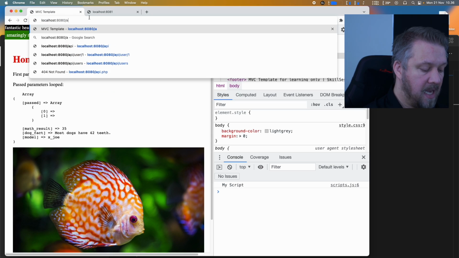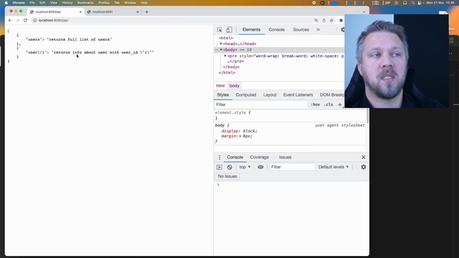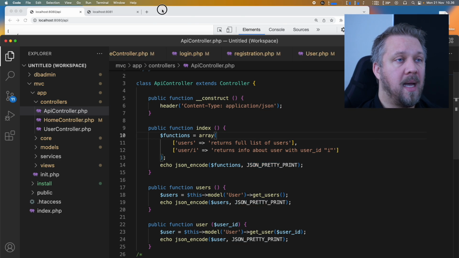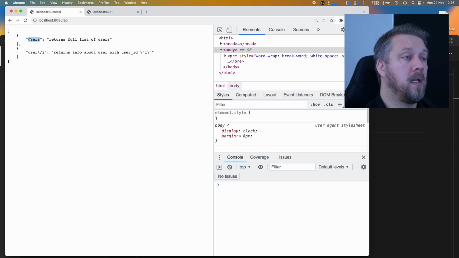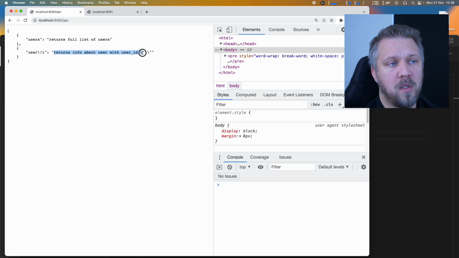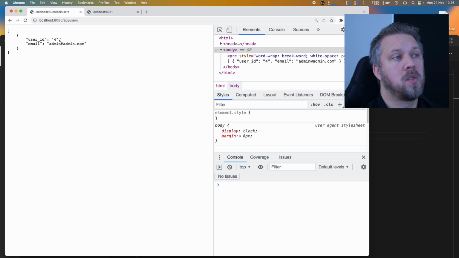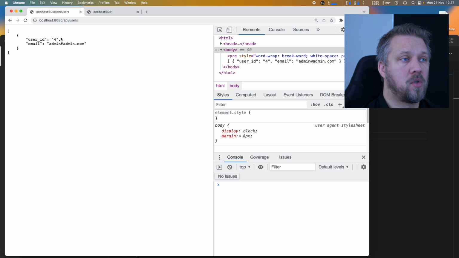Let's take a look at that. /api. Now it's being returned as JSON. That's why it has a completely different formatting. I'm using JSON pretty print, and it tells me that we have a URL named users that returns a full list of users. And it has something called user/i, which returns the info about the user with the user ID i. So let's take a look at that. /users. So we only have one user, and that user has user ID 4.